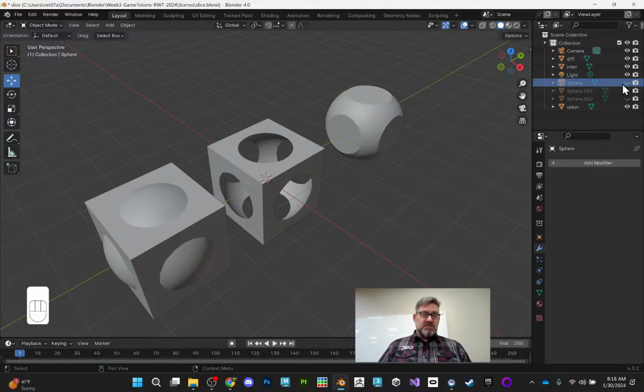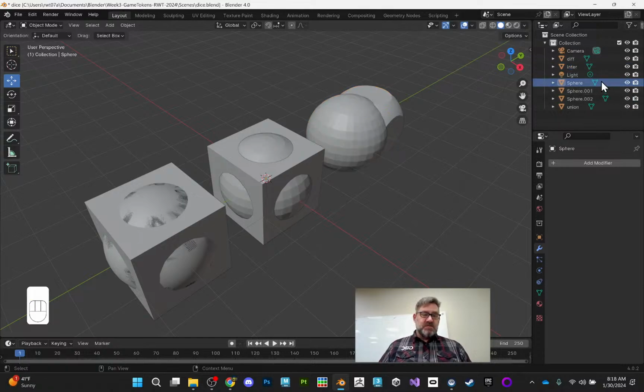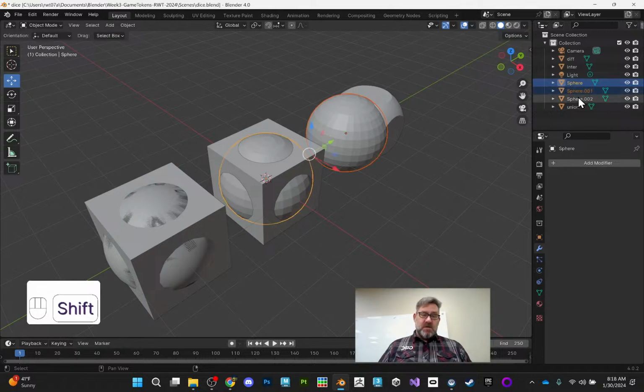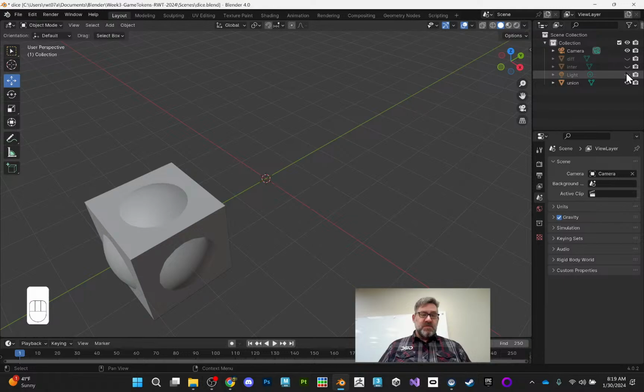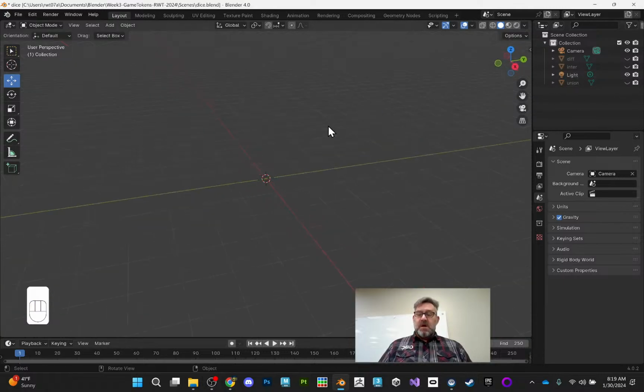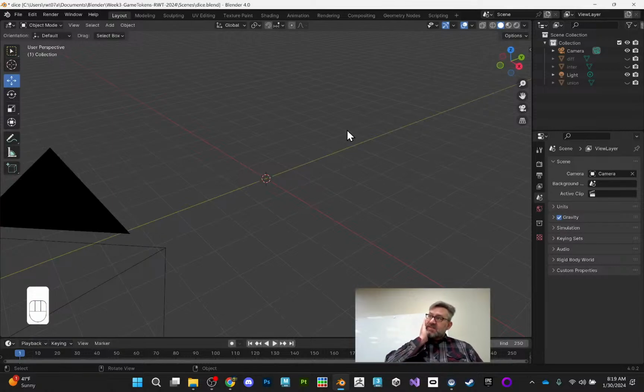First, I don't need the spheres. I'm just going to go ahead and grab all those and delete those with X. And then I'm going to poke all these guys in the eye, which means I'm going to hide them. The light, the union. And so now I'll actually start making a D6 with this.